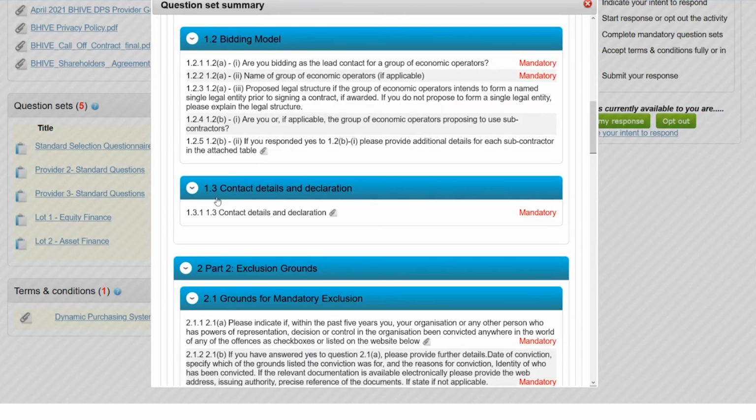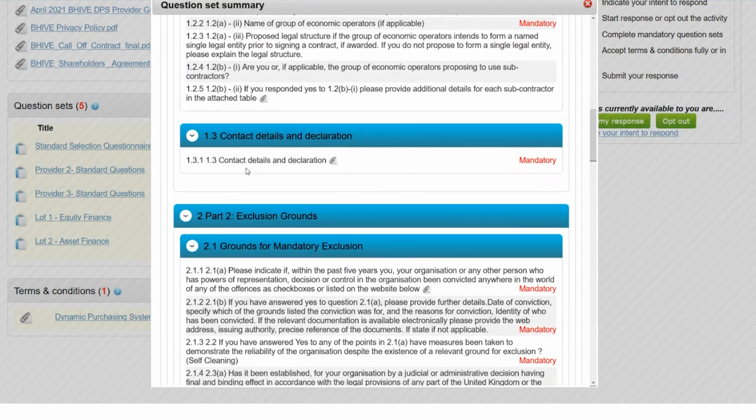And then 1.3 is the declaration that all of the information that you have provided within this SQ is correct and complete. So where you see this icon, that will mean there's an attachment that you either need to complete or provides you with further information on that specific question.